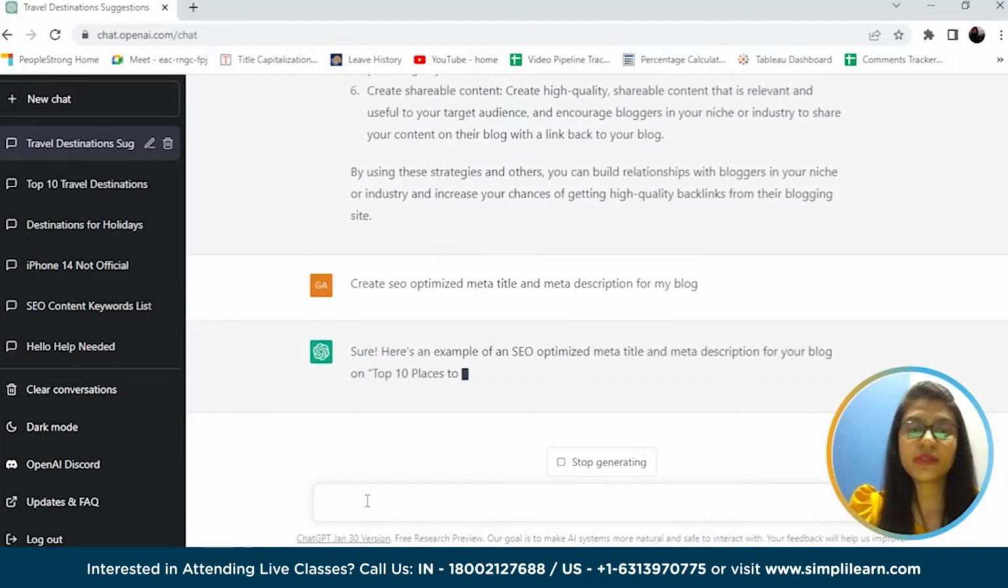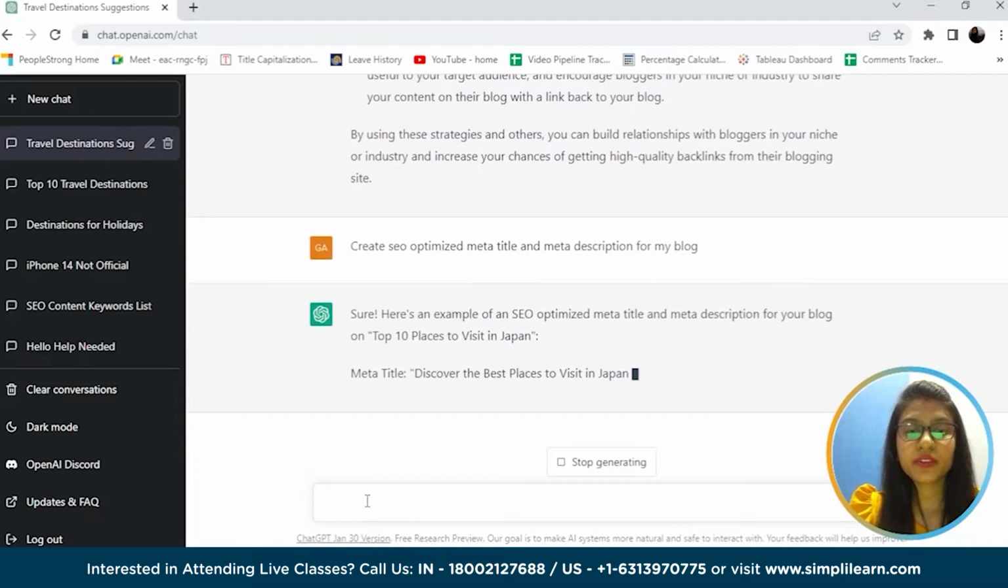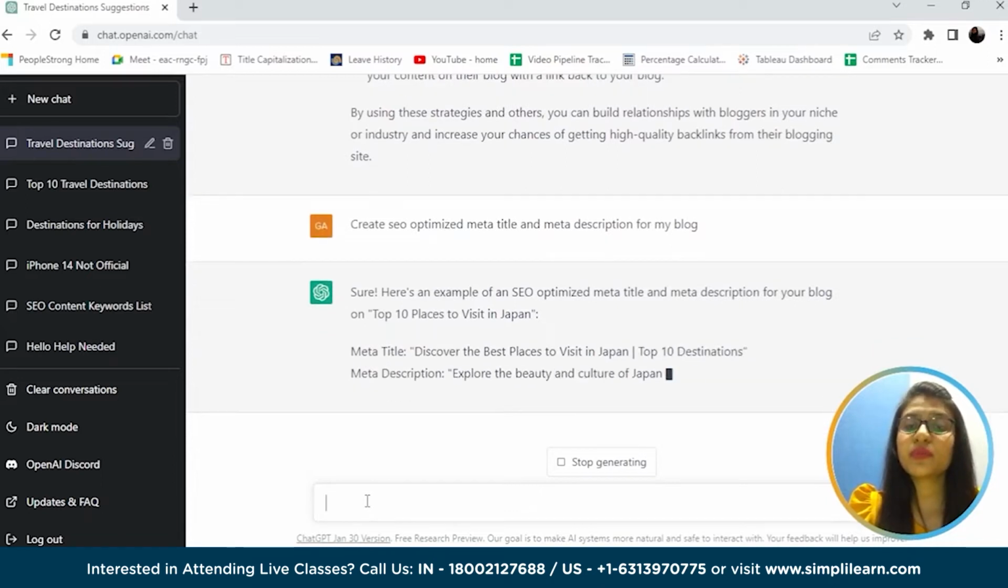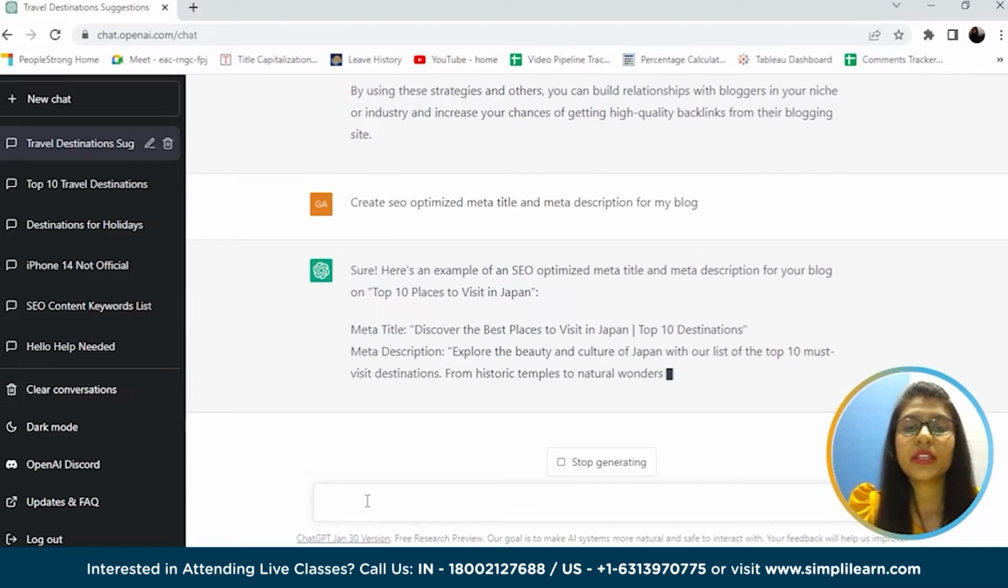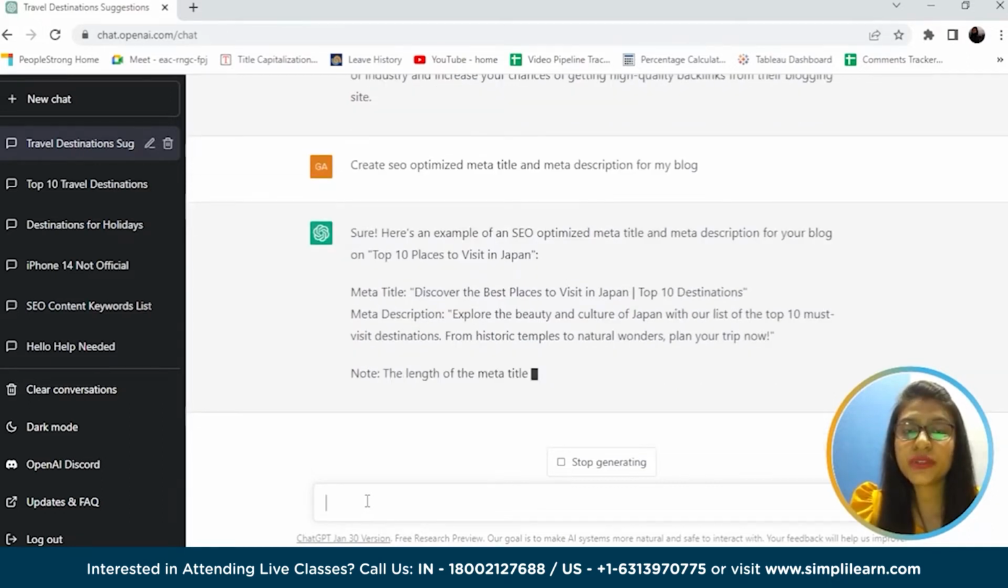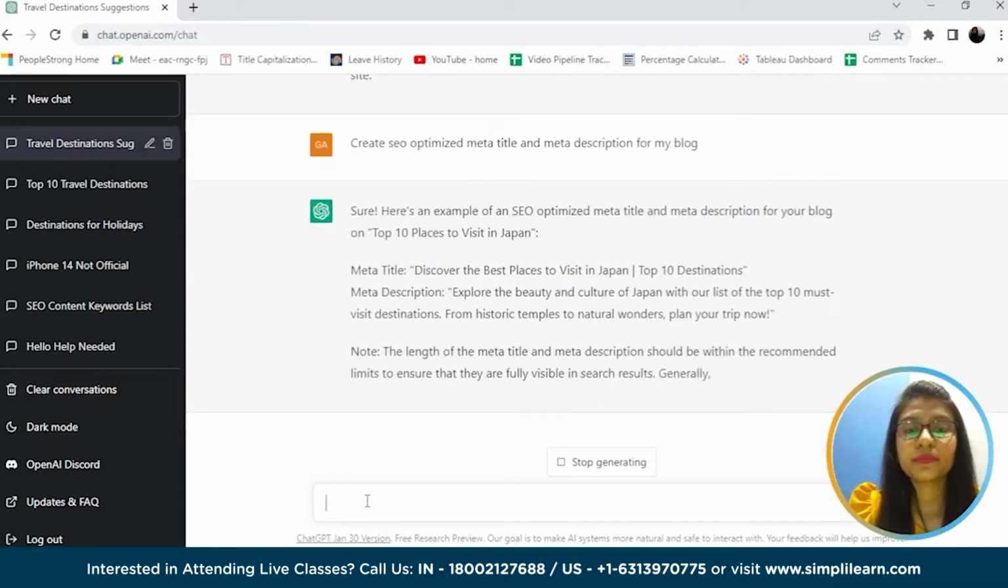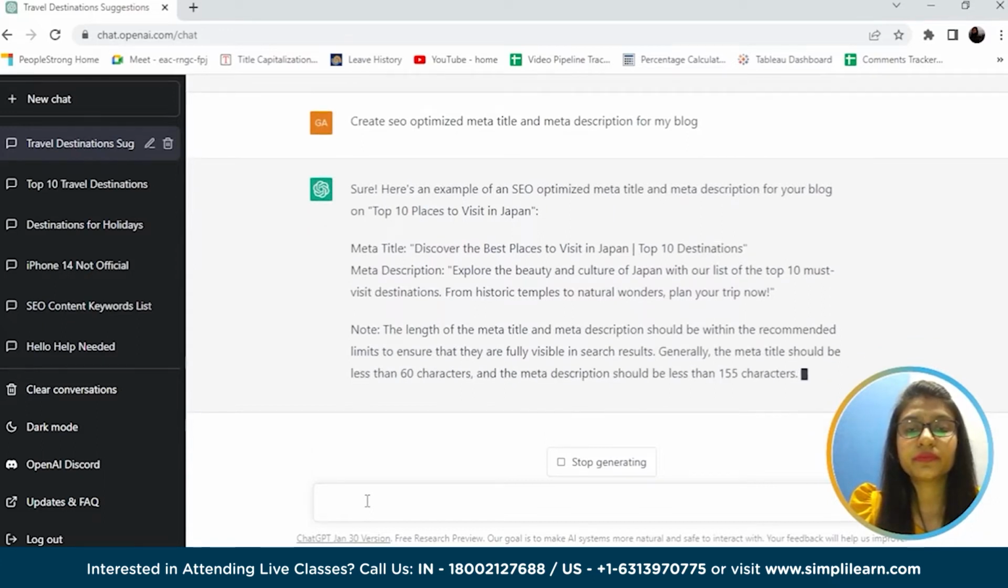So we are getting some suggestions here. Top 10 places to visit in Japan. Discover the best places to visit in Japan. Top 10 destinations. Definitely we have here top 10 destinations. See, we are also getting some notes that it is good to have a meta title of less than 60 characters. If it is more than 60 characters, you may get the dot dot part and the title will not be clearly visible in the search result page.